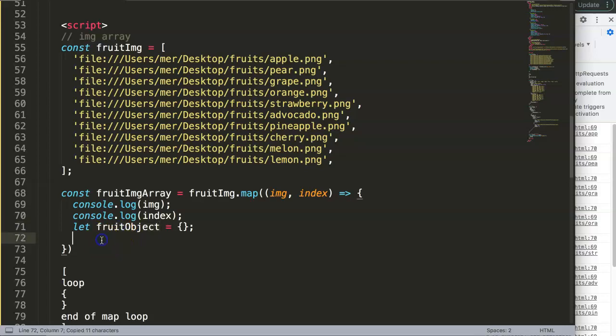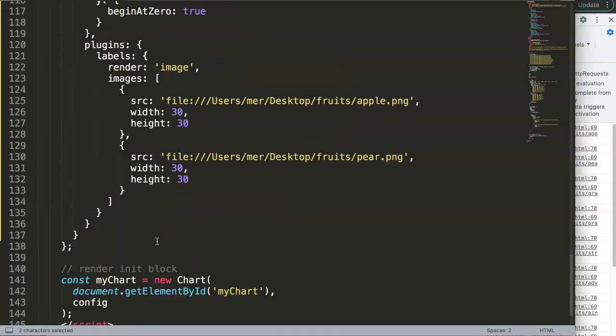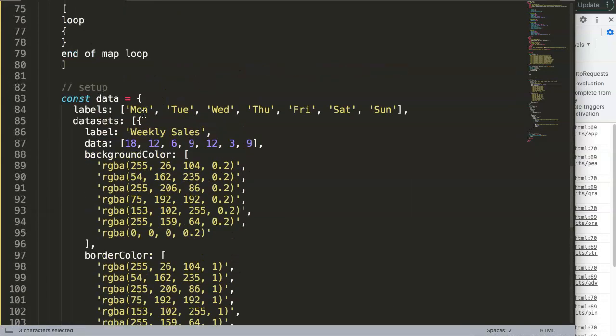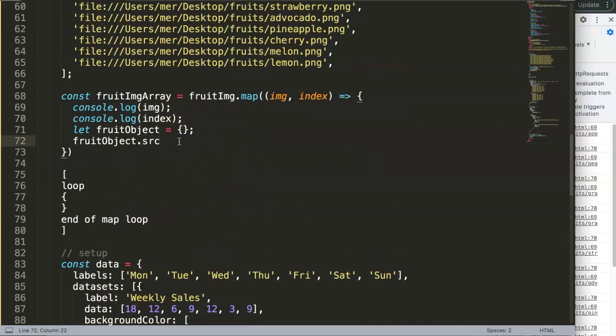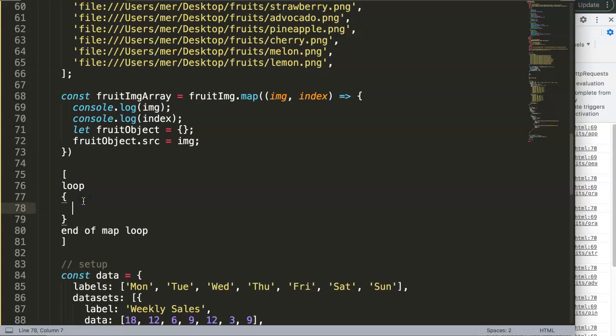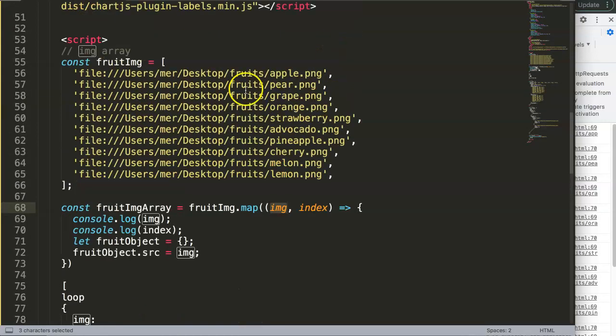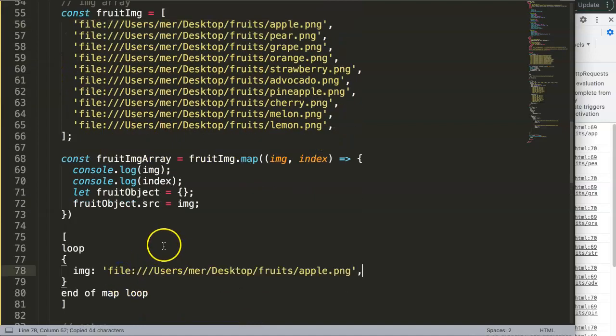In this fruit object, we're going to create an object name, which is source, src, exactly the same as here. That's basically what we're doing. And this source will have the value of what exactly? The image that we have placed in there. So basically what we have created in this loop, the first one would be image, and here would be the image that is basically this one here. But now we have automated it.